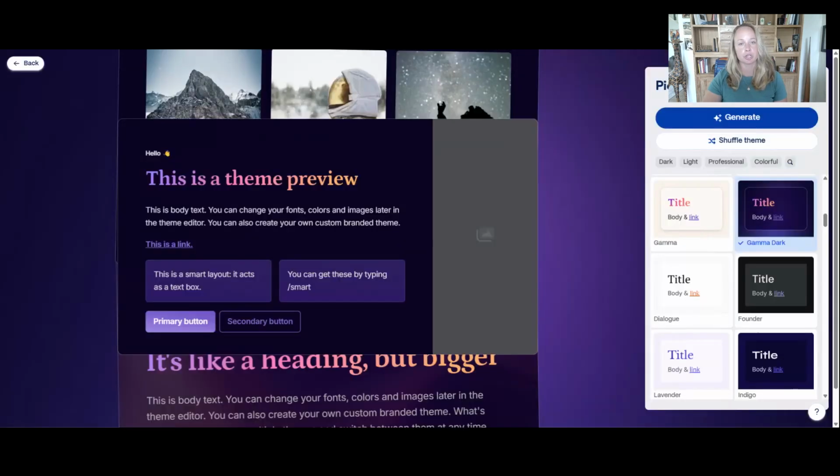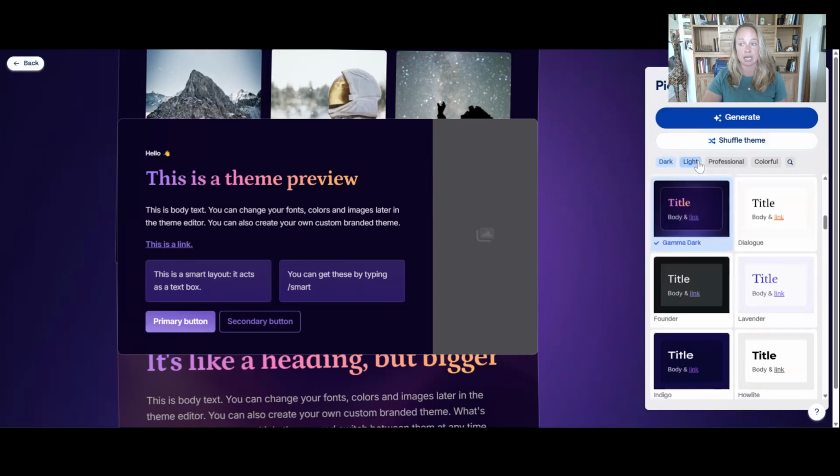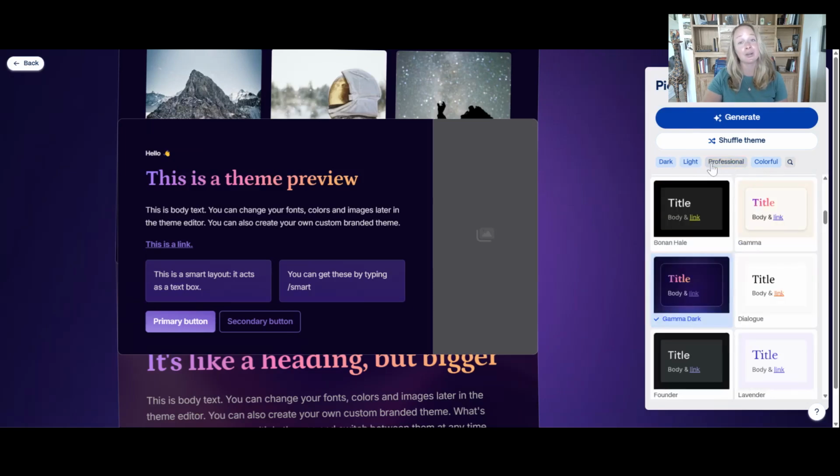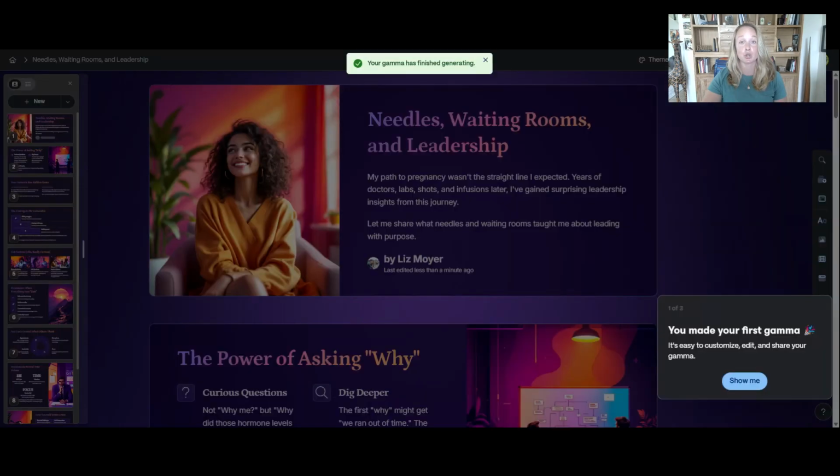The next thing that will occur is it's going to ask you for a theme. On the right-hand side, you can see if I toggle, I can click dark, light, professional, colorful, and ultimately choose what I think is most appropriate based on the research that I did. I really do like Gamma Dark, so that's what we're going to go with. Click on generate. So I did time this, and it took 20 seconds to generate those 10 slides.